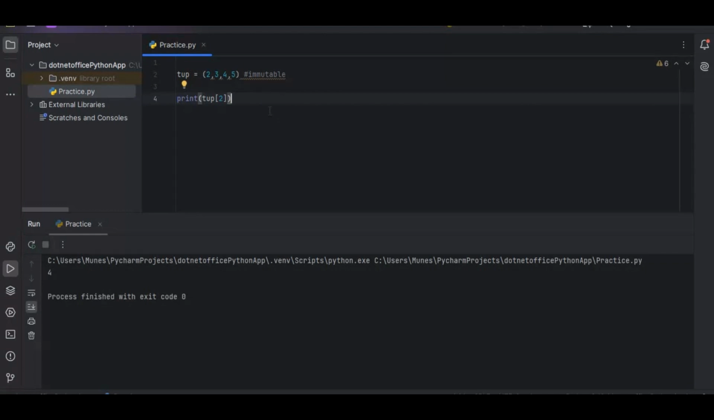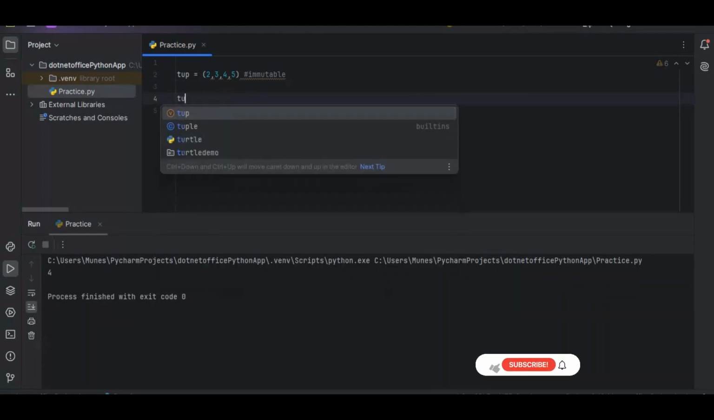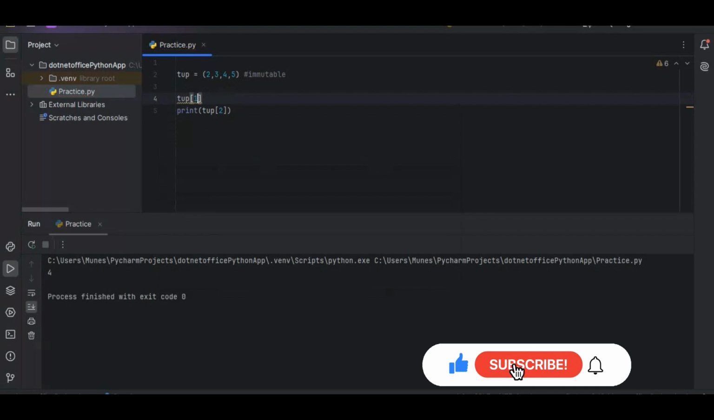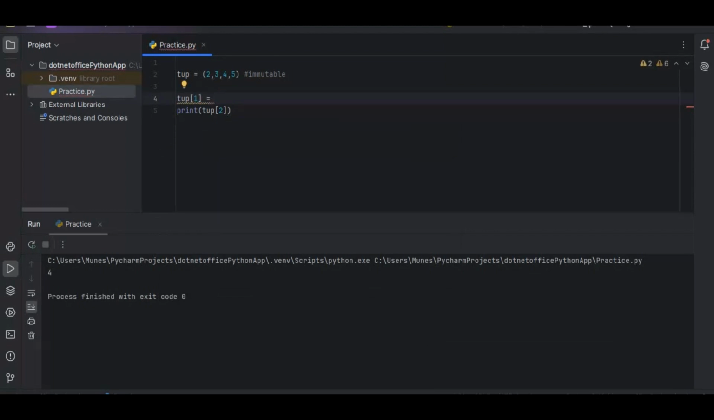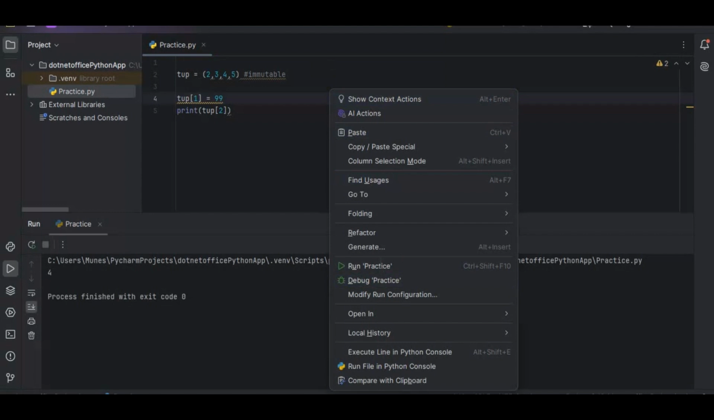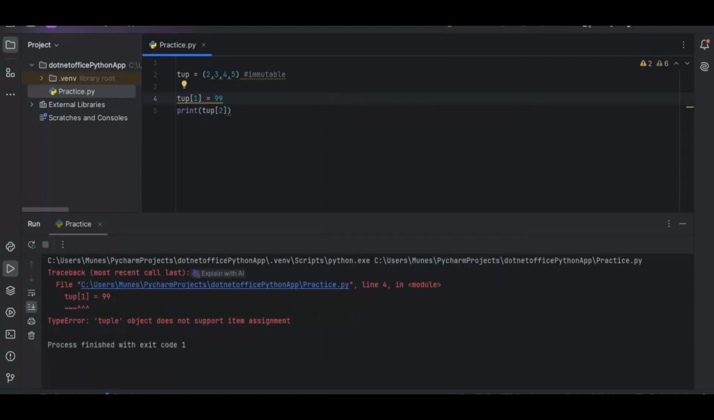Now, like lists, tuples are indexed and can be accessed by their index, as we have just done. For example, here I will say tuple 1 at an index and assign some value, for example 99. When I try to run it, it will give an error. The error is: tuple object does not support item assignment. So that's the thing, with a tuple we can't even assign any value. So that is all about the tuple.